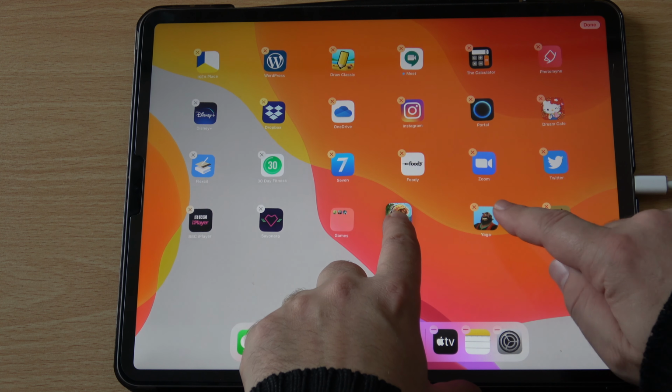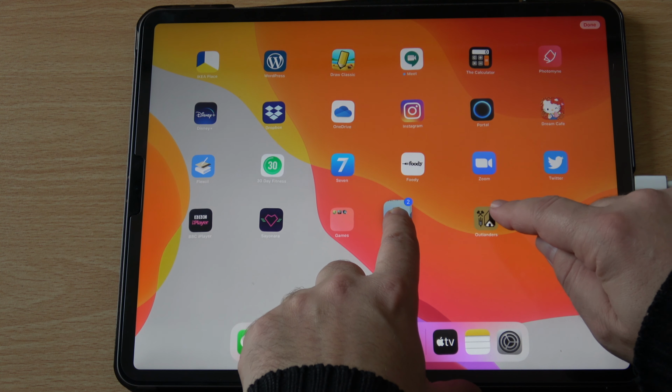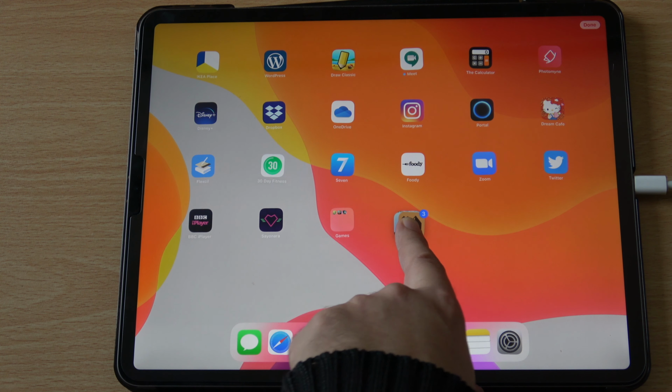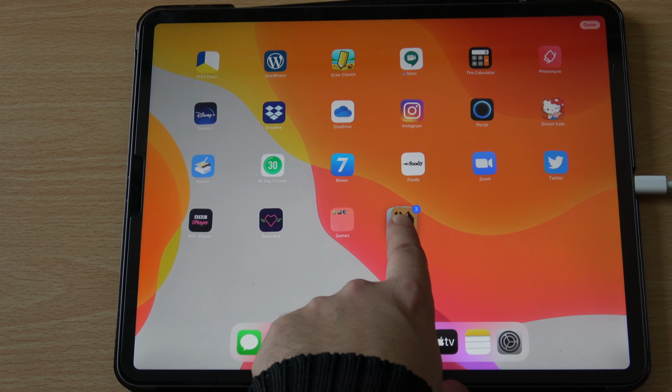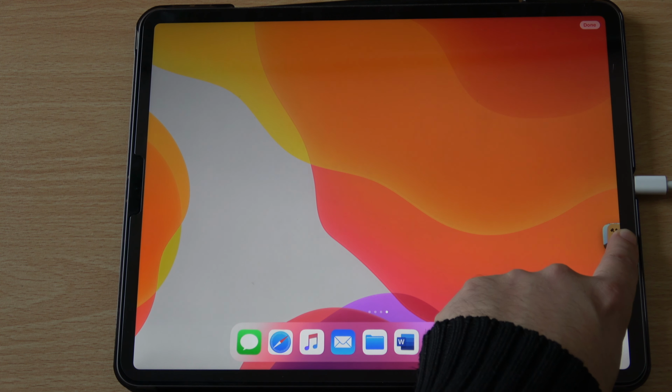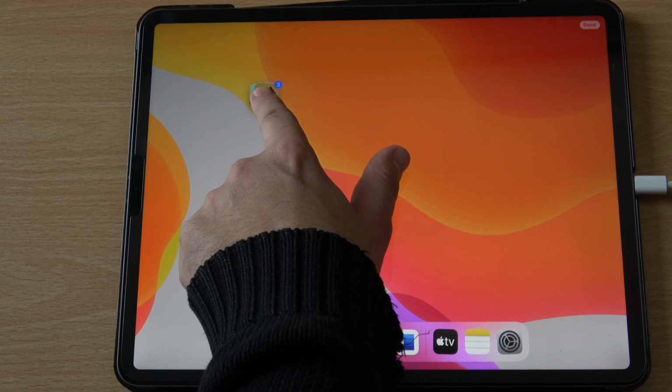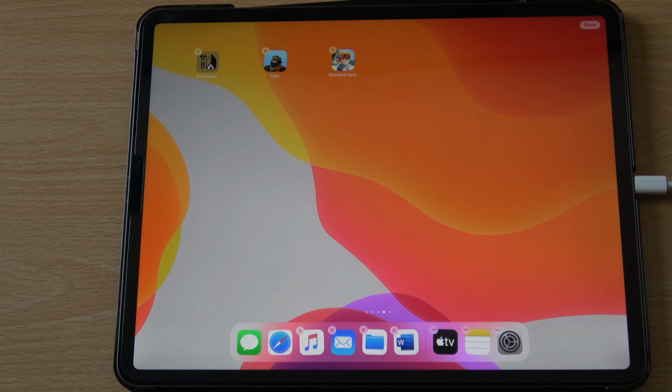Then keep your finger on it, and with another finger tap any apps you also want to move. They will then jump under your first finger into a stack of apps. You can then drag the stack to the new location you want and let go. The apps will then jump out into their new positions. Easy once you get the hang of it.